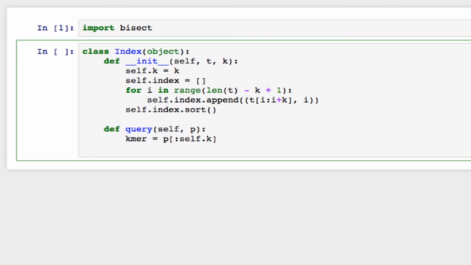Now I want to find the first position in the list where this k-mer occurs. I'm going to use bisect to do that quickly. I'm going to say i equals bisect.bisect_left, and I pass in the list that we're searching, and then the object that we're searching for. Remember, this is a list of tuples, so I'm going to pass in the k-mer and then negative 1. Since all the indices in the list are greater than negative 1, this will ensure that we always get the first occurrence of that.